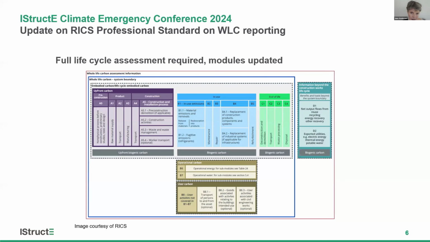Another change is it's now much more clearly a requirement, if you want to do a compliant assessment, to actually assess the whole life cycle, not just, let's say, upfront carbon. So you could still use the standard just to report upfront carbon, but you wouldn't be able to claim it to be a compliant assessment unless you're covering the whole life cycle.